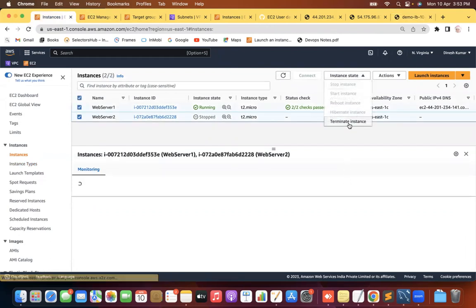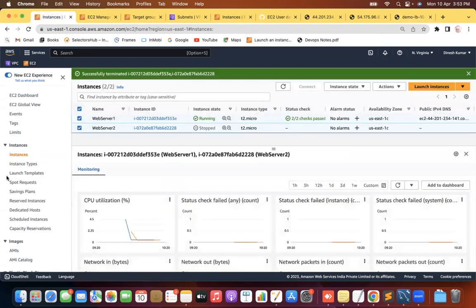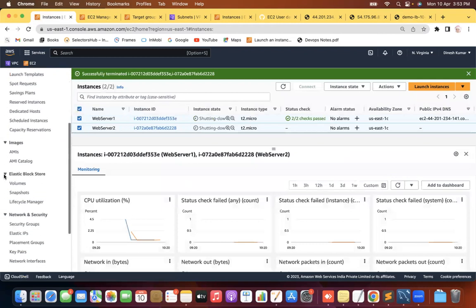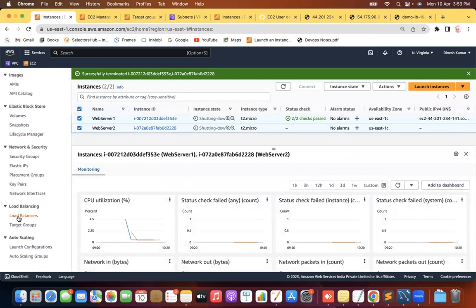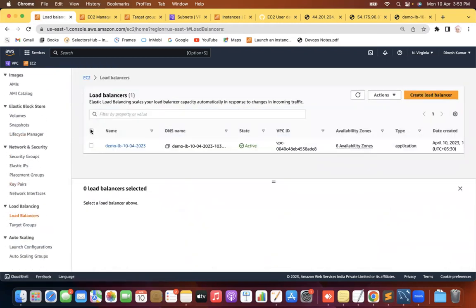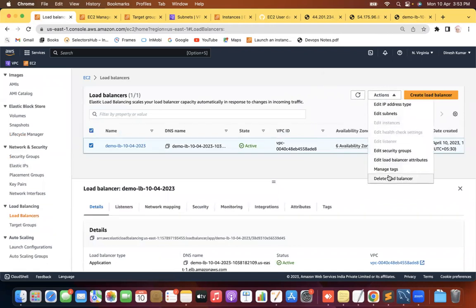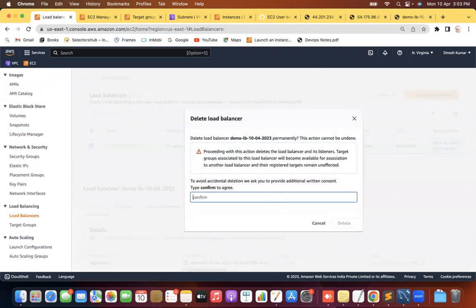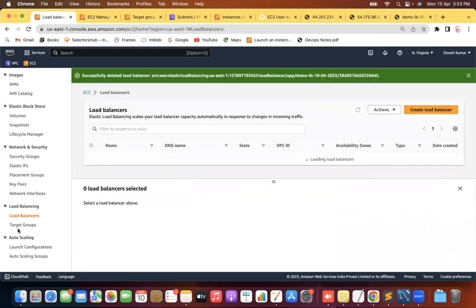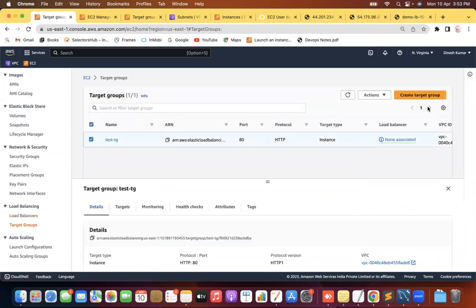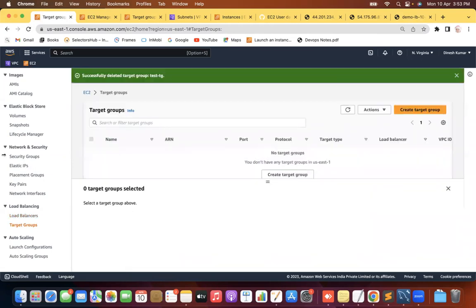Delete the instance. I'm going to terminate it, and along with it I'm going to delete the target group and the load balancer also. So this is my load balancer. See, confirm. And click on target group, Actions, delete. Fine.